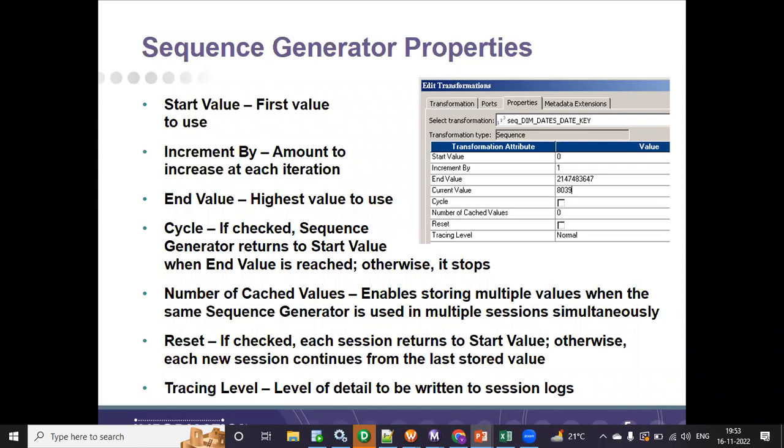If reset, this is another property. If it is checked, each session returns to the start value. Otherwise, each session continues from the last stored value. What does that mean? For example, my session ran today and it processed 100 records. Normally, if you process 100 records, the current value will be 100. But if I select reset, everything will be reset, to the first-time numbers. Unless you select reset, it will continue. The current value will change based on the number of records you loaded, and based on that count it will go. But if you select reset, again it will go back to that same stage.